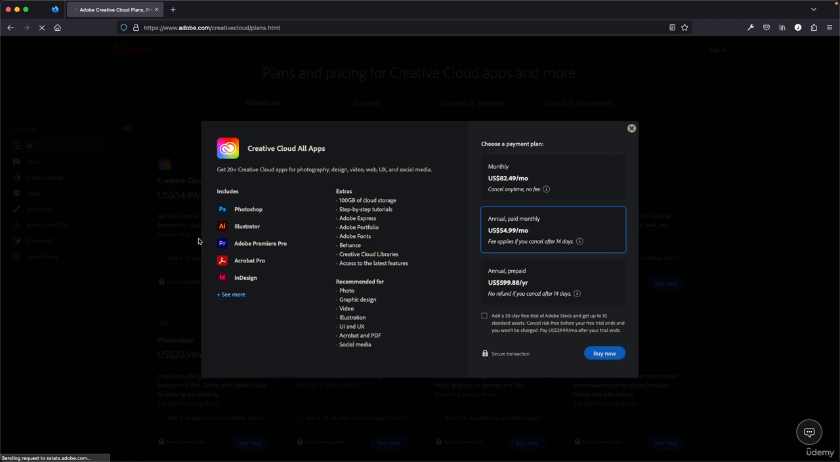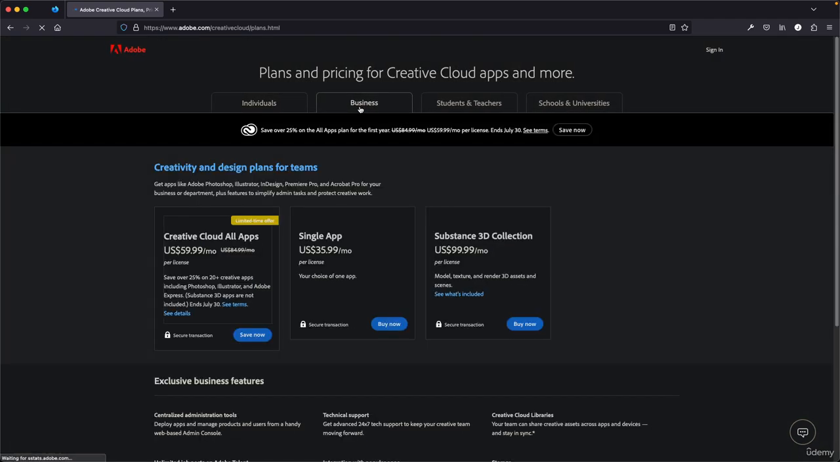And here are some of the features that you get with this plan and really with all of them, but they vary a little bit, okay? So you get 100 gigs of cloud storage, tutorials, Adobe Express, Adobe Portfolio, fonts, Behance, and Creative Cloud libraries, access to the latest features, and other recommendations as well, okay? So I'm going to close that out. That's the individuals plan. Then we have the business plan.